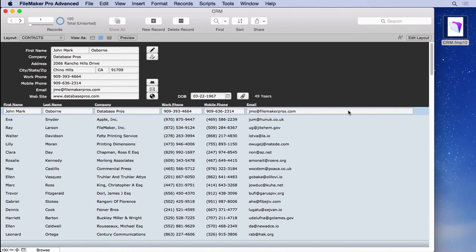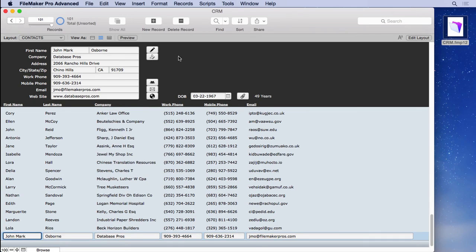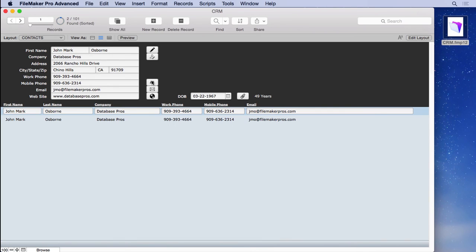Now I'm going to duplicate this record. So we'll make sure it's selected, right? Go up here and choose duplicate record. And now what we'll do is hit the button. And you can see it finds just these 2 records now. So our script works well.